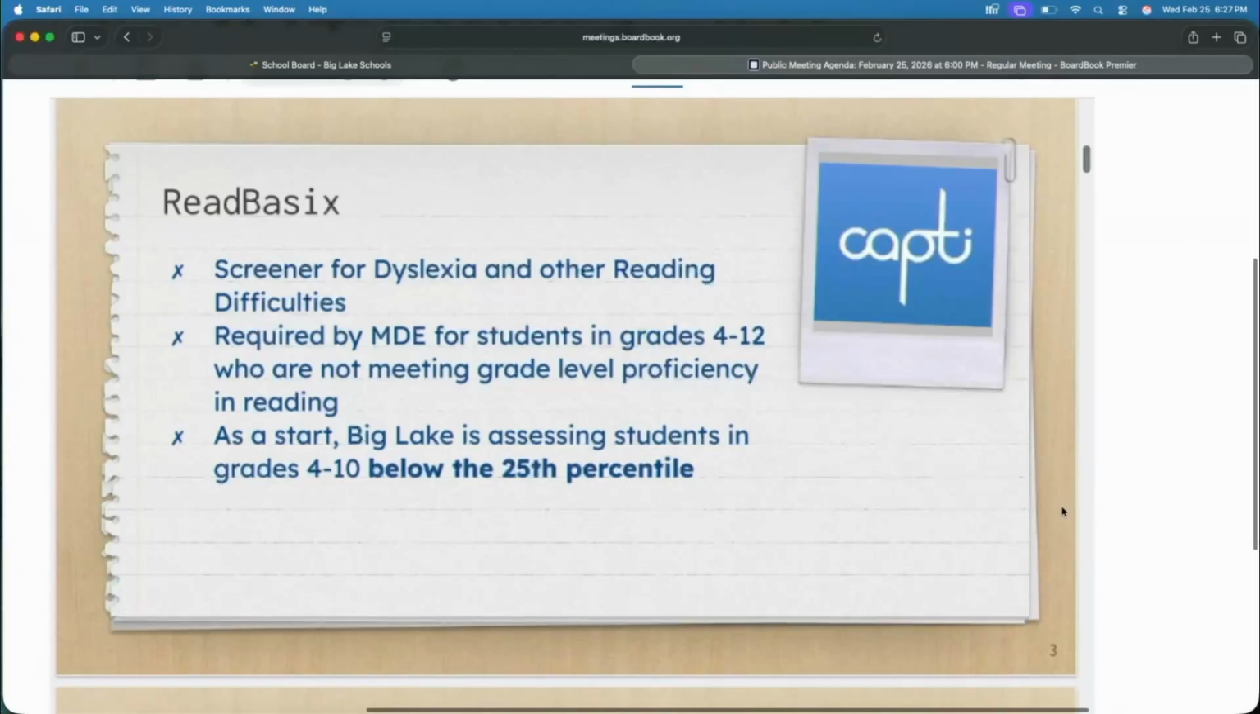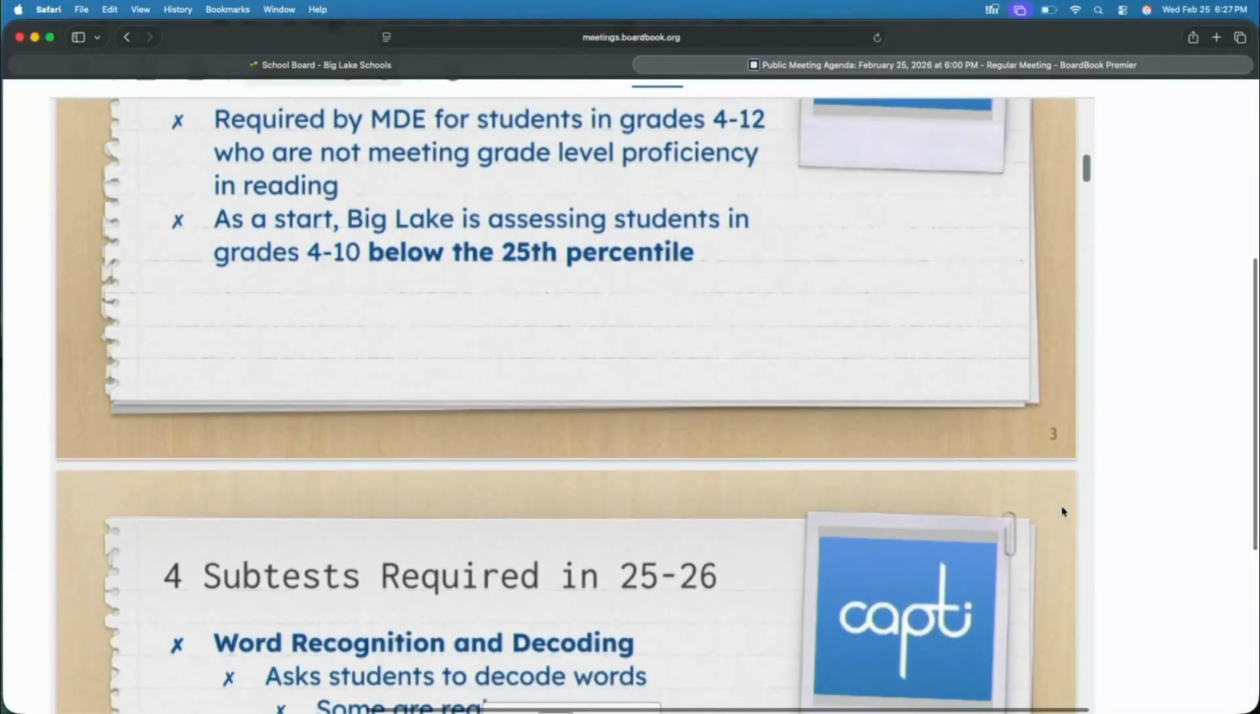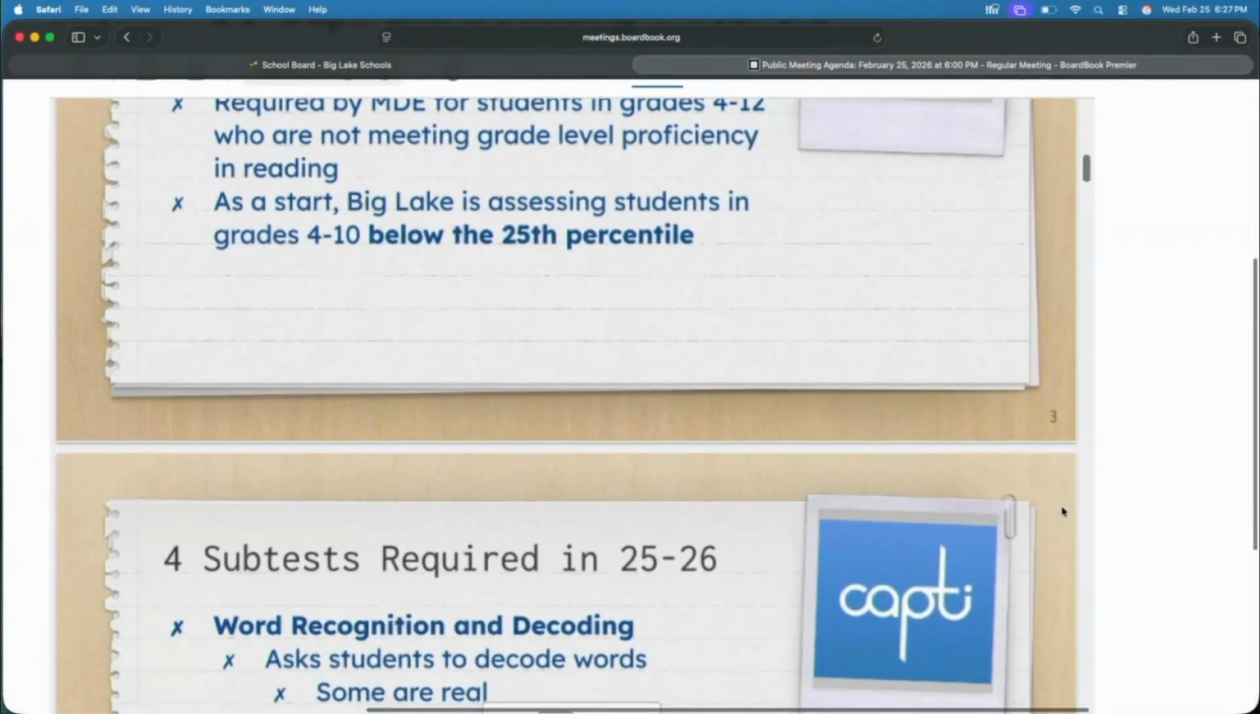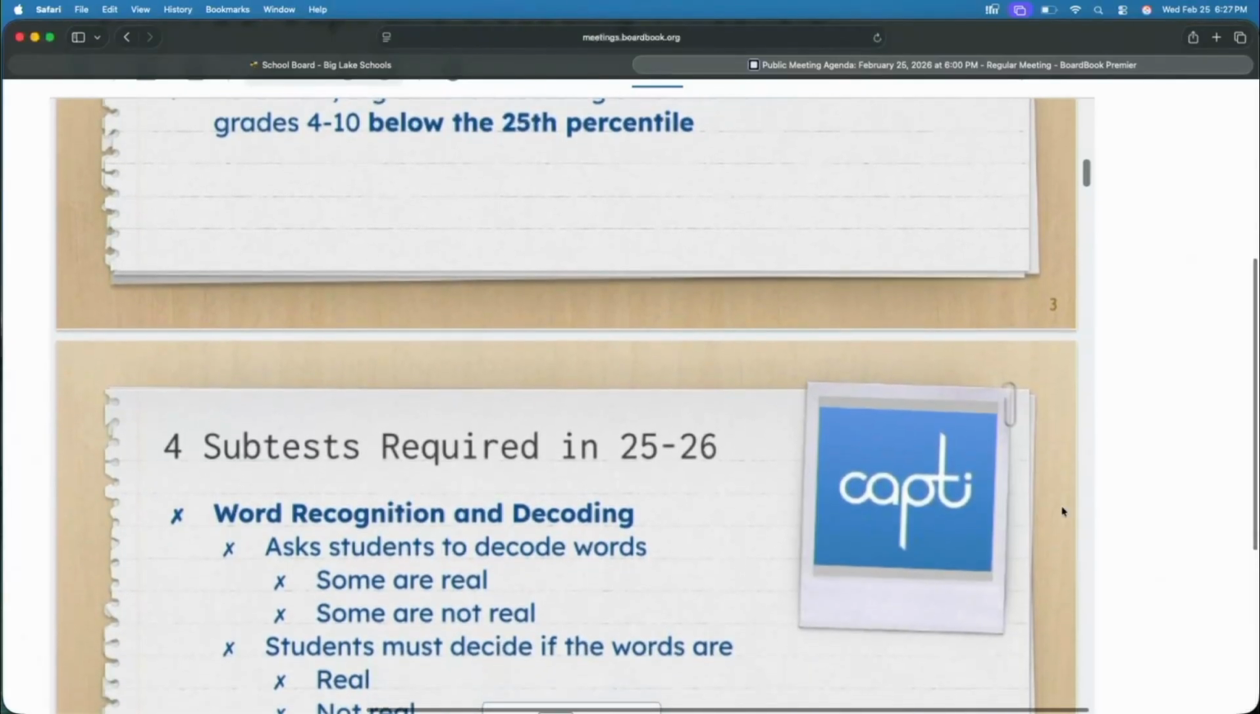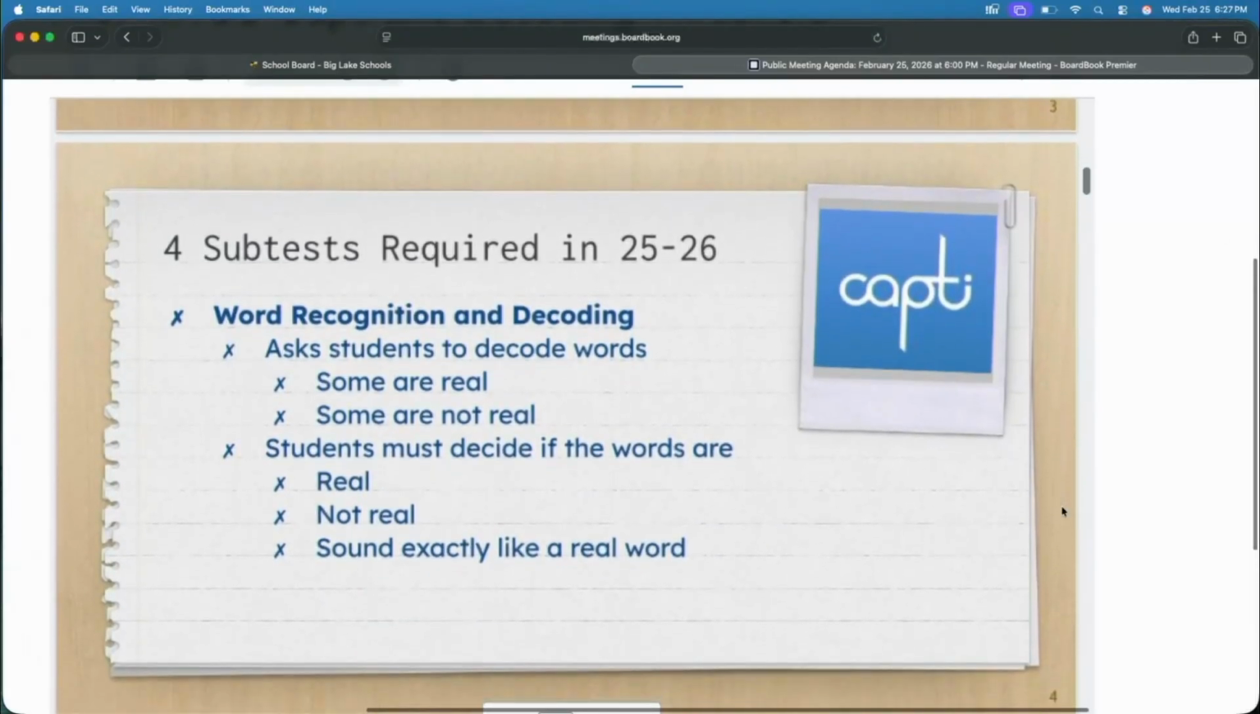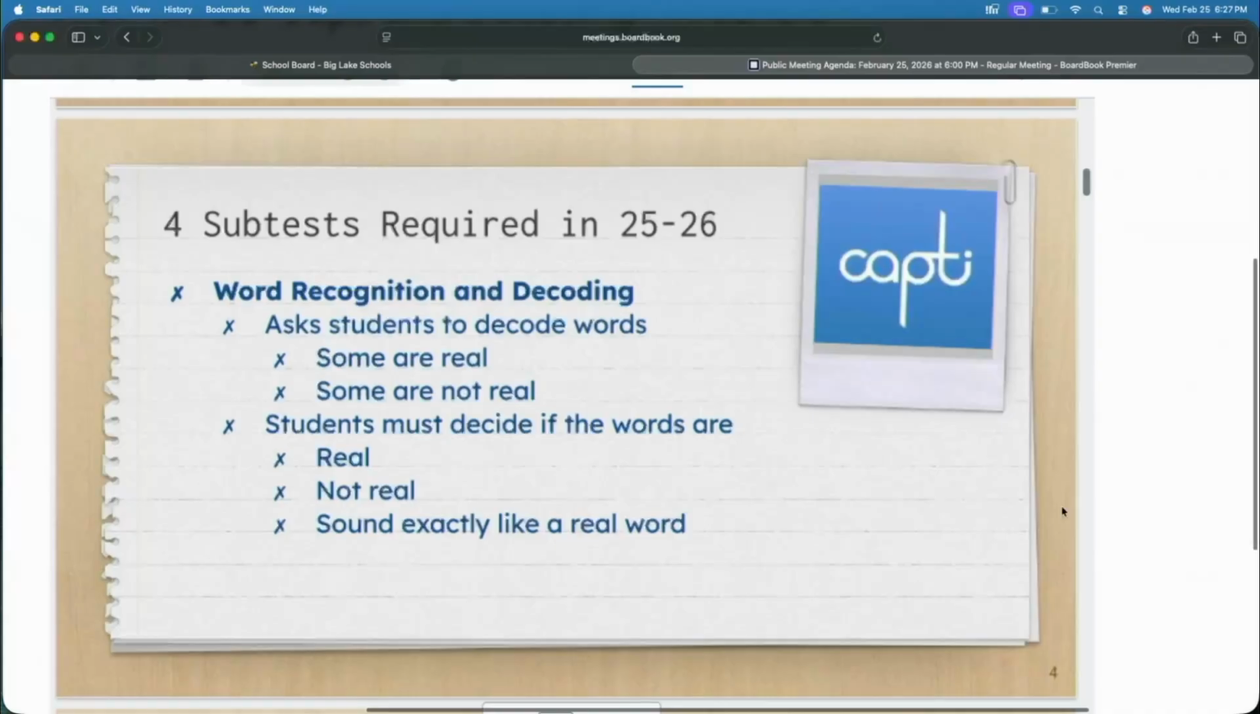Grade level looks like, again, based on resources and capacity. So we looked at students below the 25th percentile in grades 4 through 10 this year. A lot of that is because those are students that are also receiving intervention. So being able to identify, because CAPTE is not only a screener, but it is also diagnostic, we can use that information to give us really good specific information about what our students know and can do. So there are 4 subtests required for CAPTE this year.